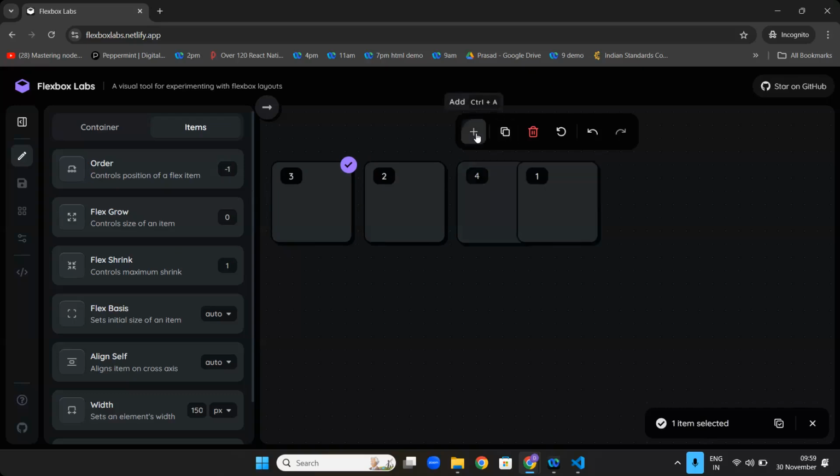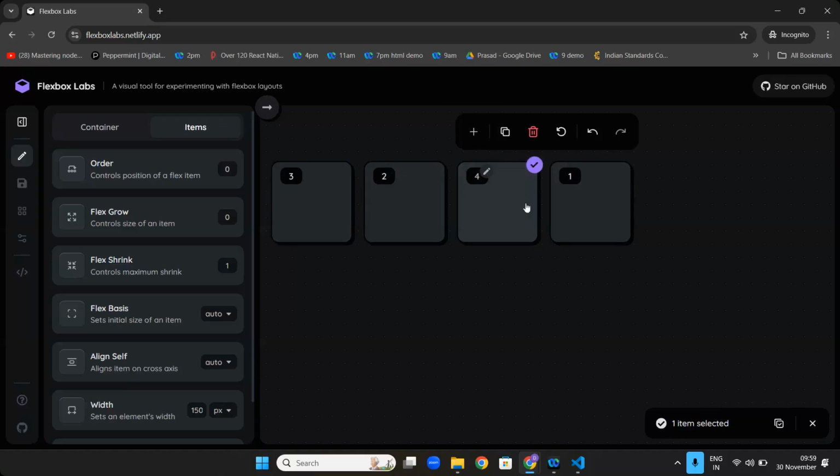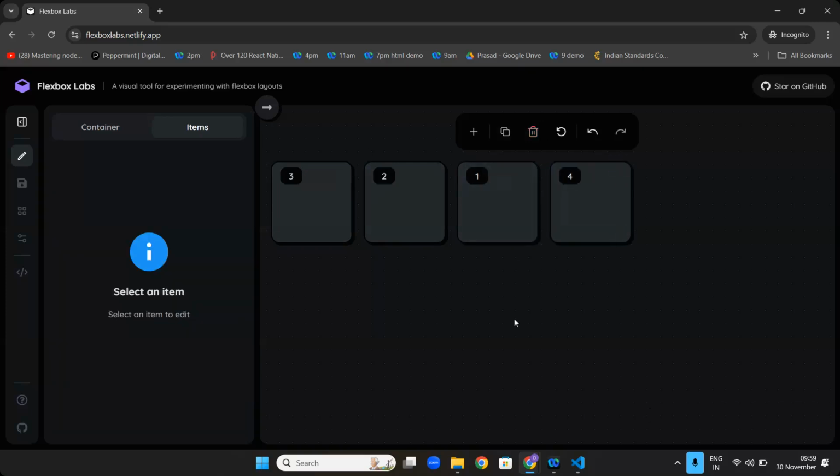Now, if I add a new element, see the new element is coming in between because order is -1, 0, 0, 1. If I go to box number 4 and if I say order 5, where it will go? Last. Why? Because -1, 0, 1, and 4, 5. Order is used to arrange the elements in an order. By default, order is 0.